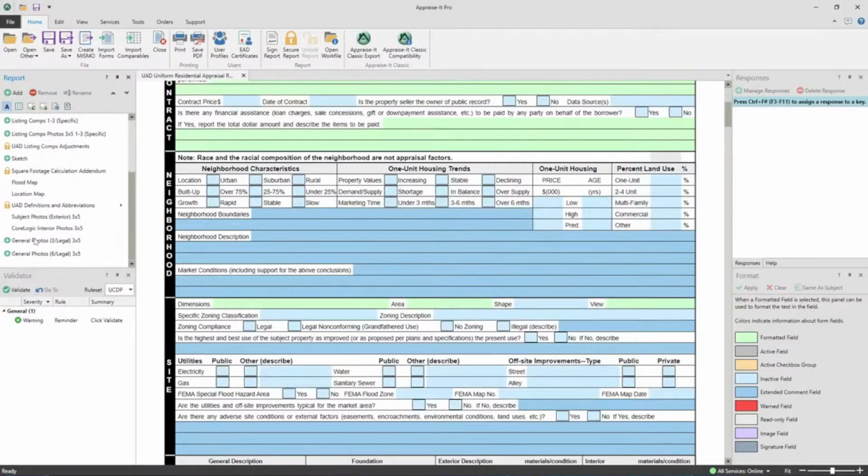Now, some of these, when I click on them, you'll see that when I'm up here for sketch, well, let's see. If I'm up here for listing comps, rename is ghosted out. But when I come down here to general photos, now I have that available to me. And this can be really helpful. A lot of people don't do this, but I find it very helpful. This tells me nothing about what's in this photo page. So this is 3 per page, 3 by 5. And this is 6 per page, 3 by 5.